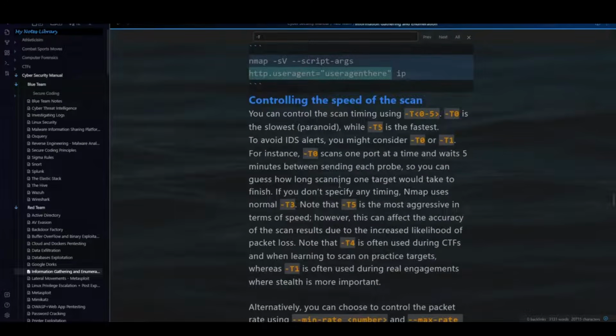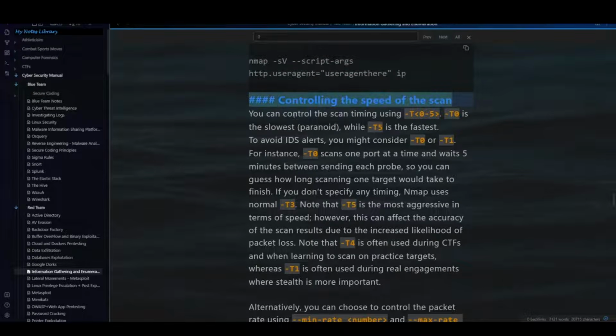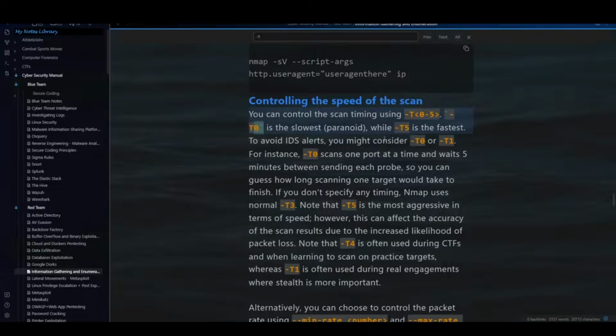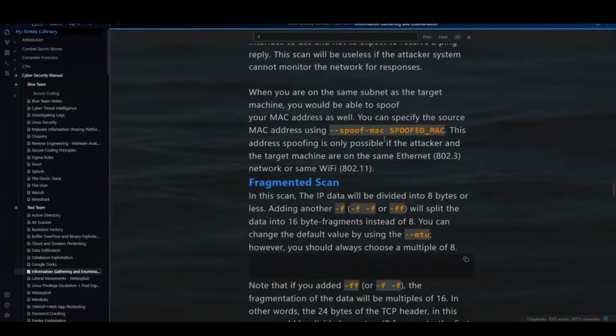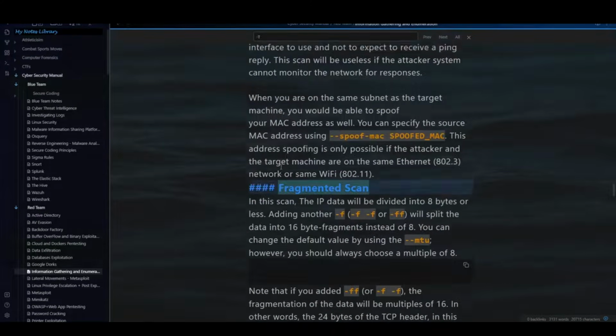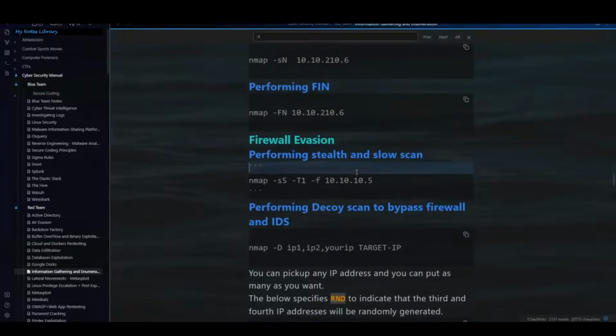Again, another method to evade firewall is to control the timing. For me, controlling the timing is the most important piece here, because IDSs and firewalls rely on the intervals between every packet sent by the source to determine if it is kind of suspicious or not. So that's basic. Try to choose T1, or at max you can choose T2. And then you can pick one of the techniques, like you can choose to fragment the scans, or you can choose to have a decoy.